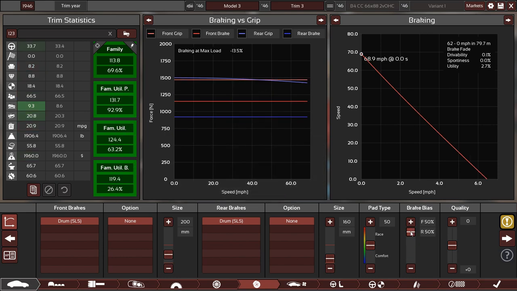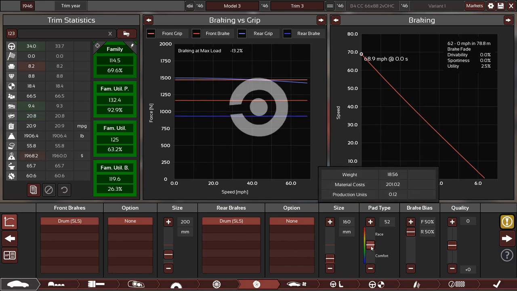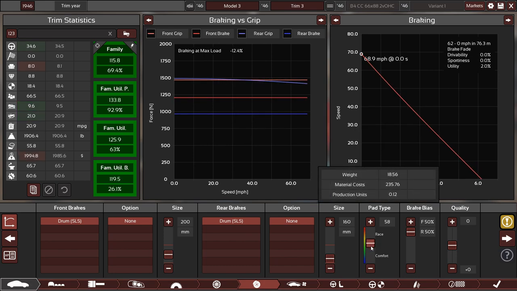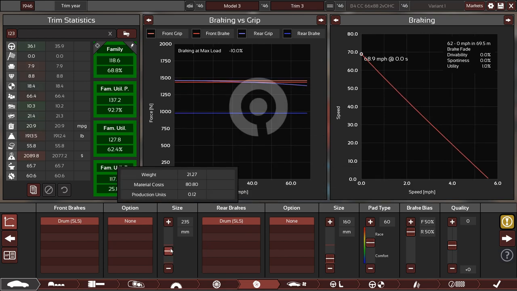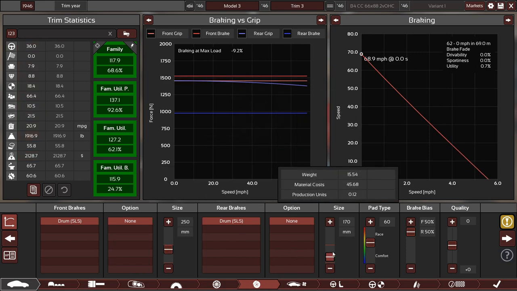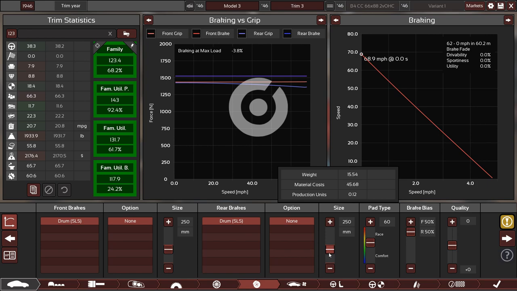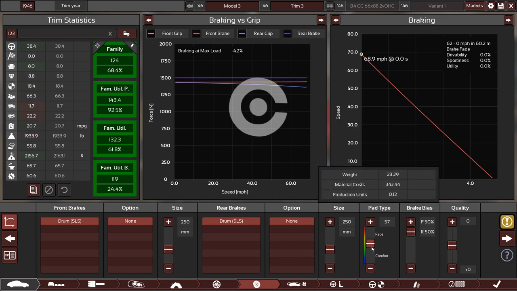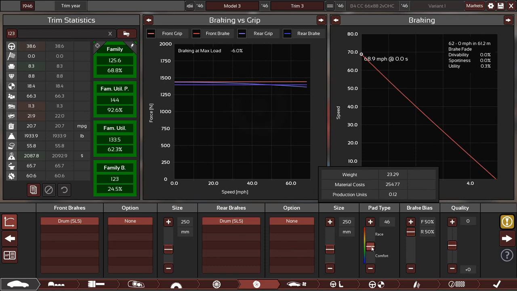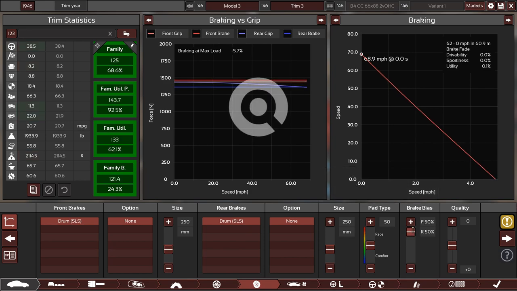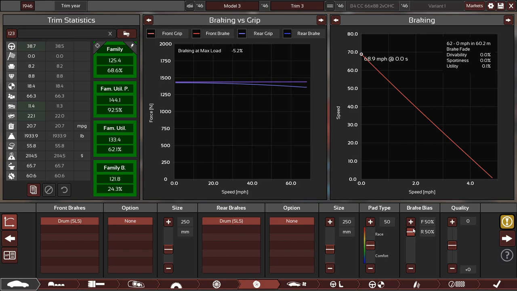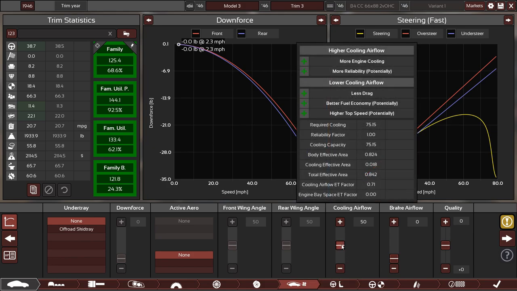Brakes, let's bring them to a 50-50 split. I think we're going to have high quality pad type. We have lots of space to work with on these brakes. Let's max them out. Bring the pad type down until they're happy. Give us a little bit of wiggle room. I might actually just leave it like that. The fact that it lines up so nicely.